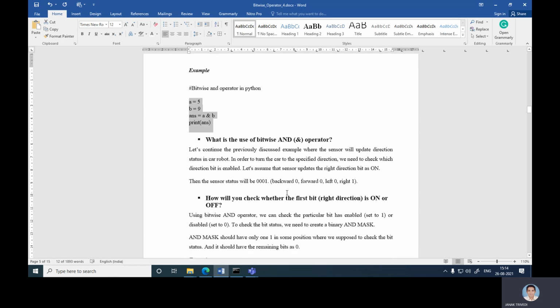Okay, so what is the use of the bitwise AND operator? We already discussed the previous example where we can update the direction status of the robot car. In order to turn the car to a specific direction, we need to check which direction bit is enabled.